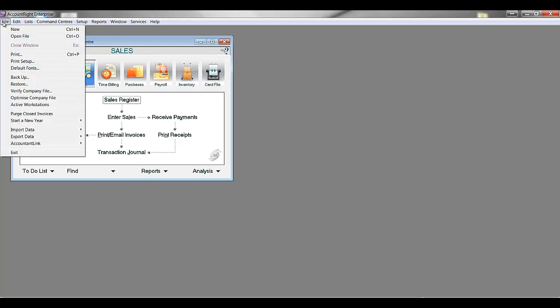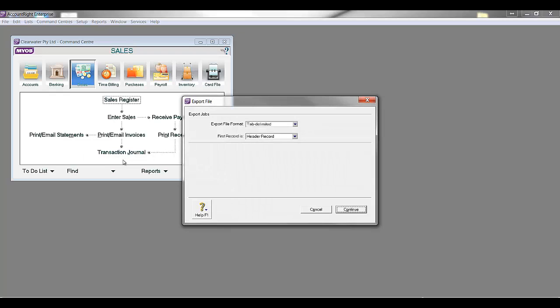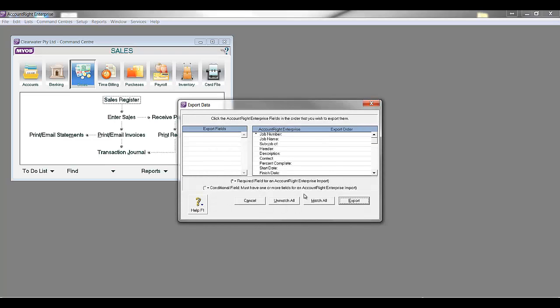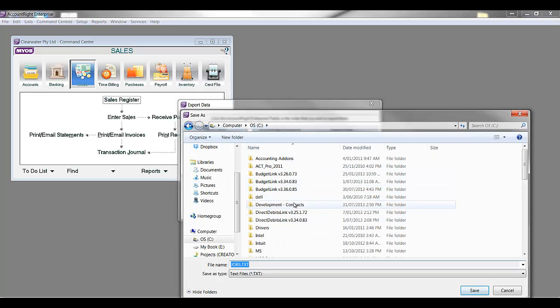To do that, you can go to your file menu within AccountWrite or AccountEdge. You can go to Export Data, Jobs, and make sure you choose Tab Delimited as the file format and include the header record. You can then press Continue, match all to include all the fields that exist within MYOB, and export this data out. The file will need to be saved into a folder.